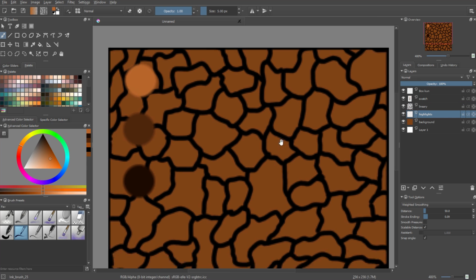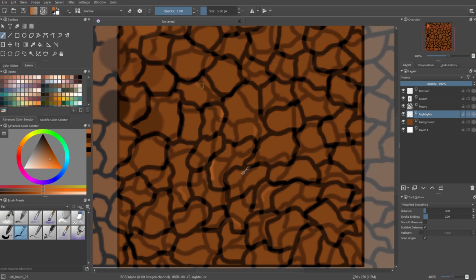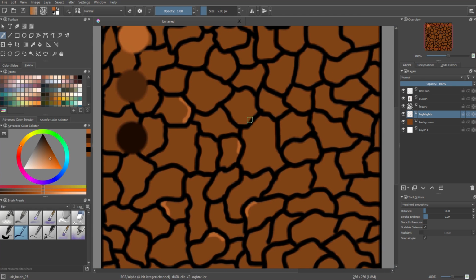Pick a bunch of random rocks you want. I'm going for this rock and this rock and this rock. In fact, I might as well just fill it at the same time. I'm not trying to fill the entire thing. However, that is also something you can do.